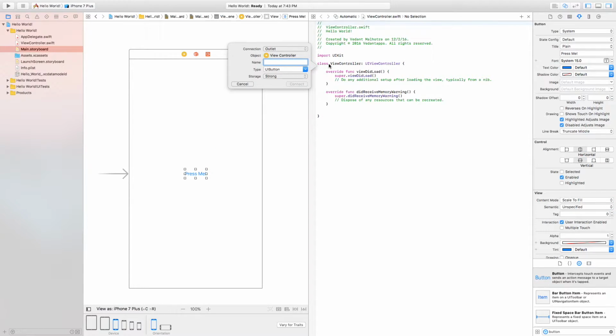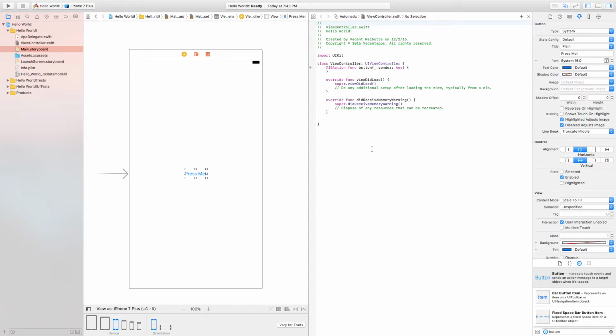Now I let go, and as you can see, this pops up. I'm going to click on this drop down that says outlet and change it to an action. I'm going to call this button, and hit connect. There you go. This is what you would program if you want to make the button do something.